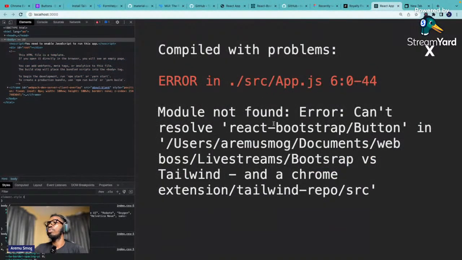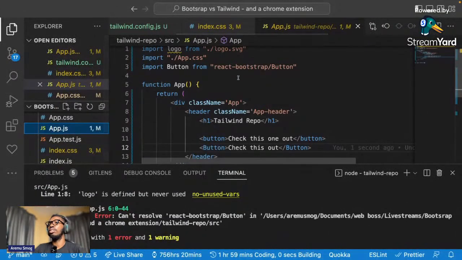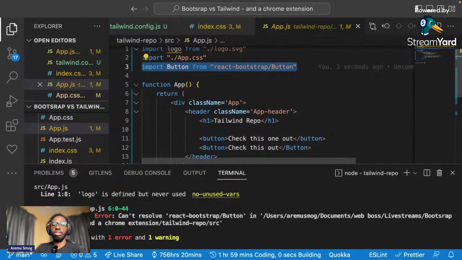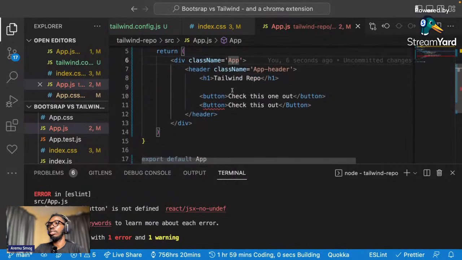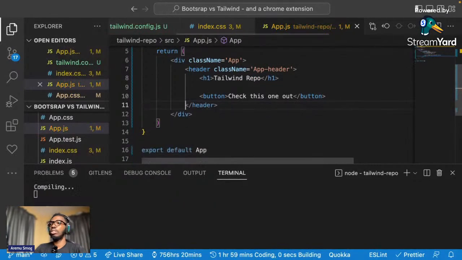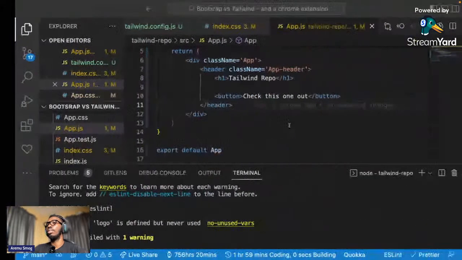Error in module not found, can't resolve Bootstrap button. Okay, this was where I made the mistake the other time. Delete it, please. Button is not defined. Of course, button is not defined. Boom. It says Tailwind repo, check this one out. Another one.